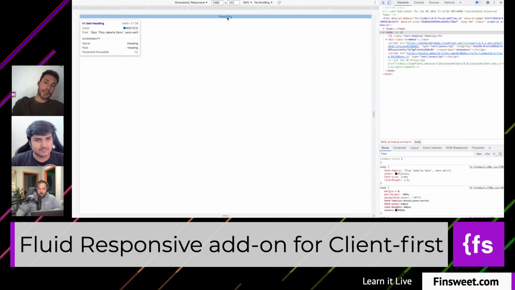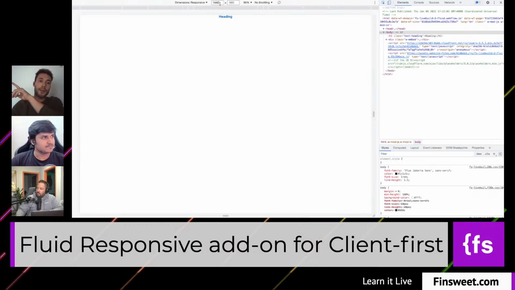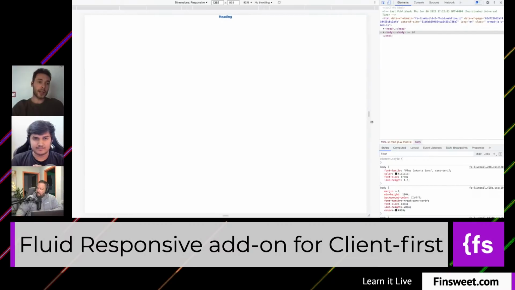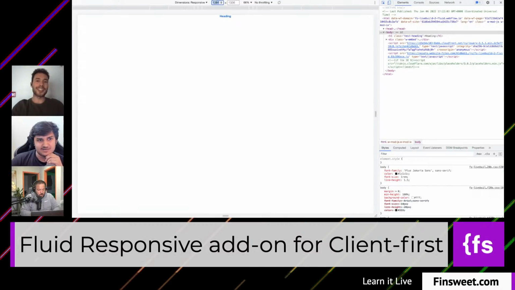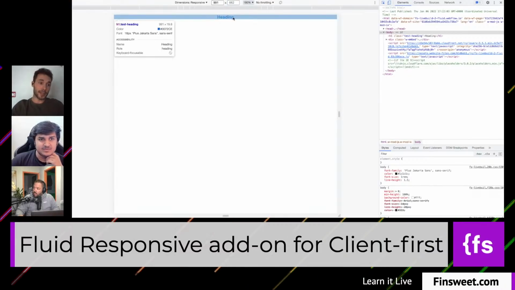And if we keep making the screen smaller until we reach 991, this heading is going to be transitioning. Well, 1 rem is going to be transitioning from 16 pixels to 14 pixels. You have to set 991, right? Yeah, 991, not 1991. Sorry. Yeah, like that. So now if you hover on that heading, it's going to be 14 pixels.